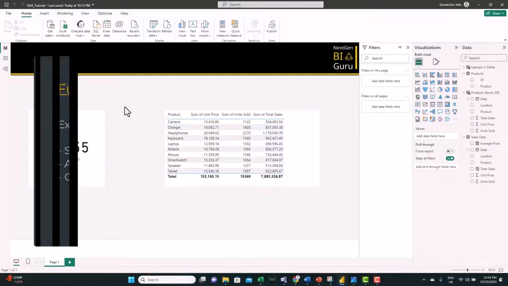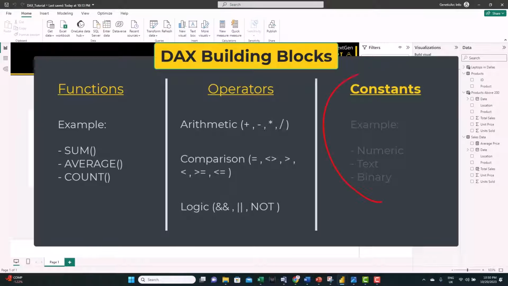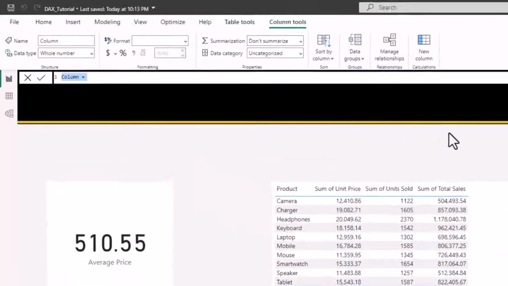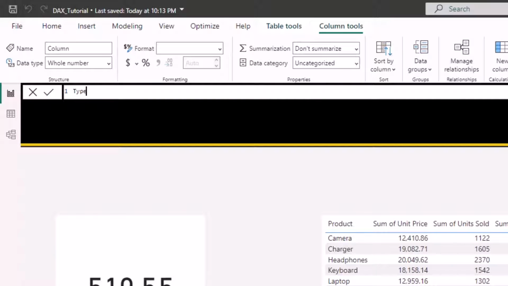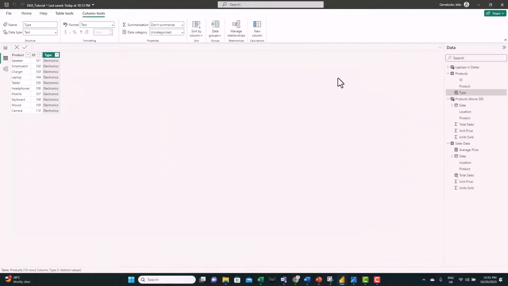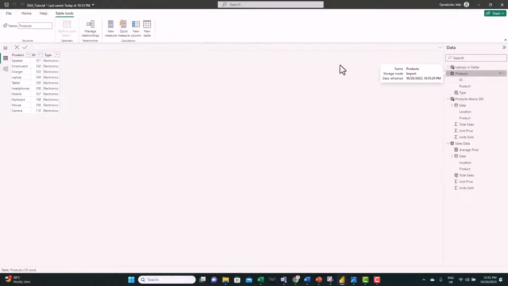And the final building block, we have constants. You can create a numeric number, a text, or binary like true and false. So for example, let's add a calculated column with a constant value to the product table, a new column. We name it type, and we simply give it the value electronics. Hit enter. So now if we go to the table view, we can see for the products, we have a new column created called type, and it has the value electronics everywhere.